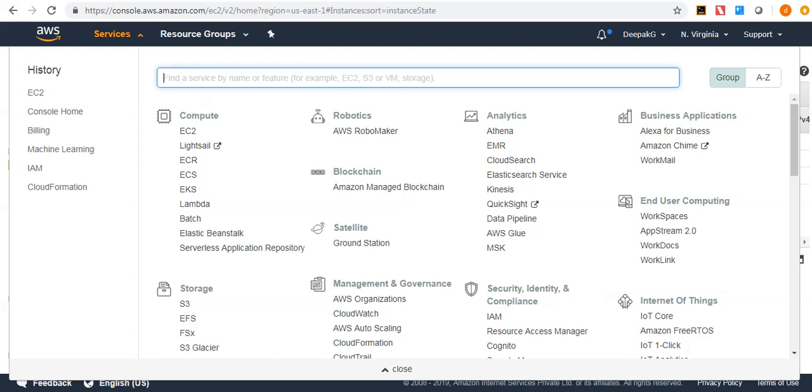Hello everyone, welcome to the Hadoop tutorial. Today we are going to see how to create a Hadoop cluster using the AWS cloud. Okay, I have logged into my AWS account.